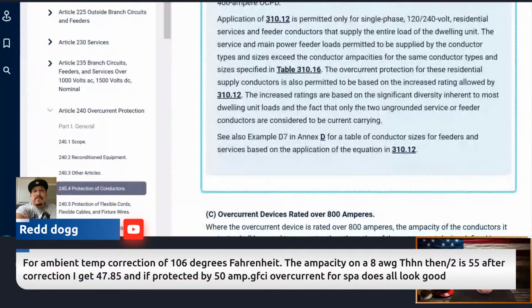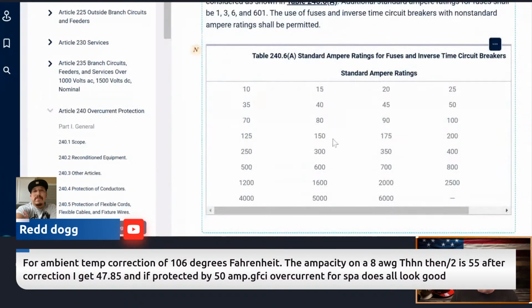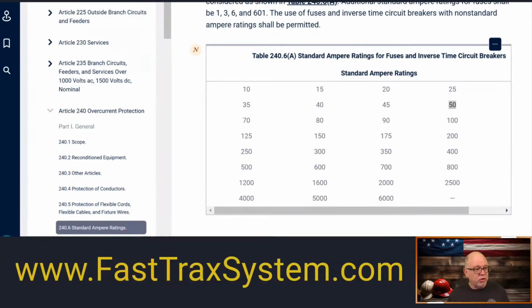So if that's the case, if we go to 240.6 and we look for amps, here we've got a 45 and then it jumps up to 50. So as long as your load does not exceed 47.85 amps, and you would need to look and see what your load is on your unit, or what your water heater is putting out, if it does not exceed 47.85 amps, then that wire would be fine.